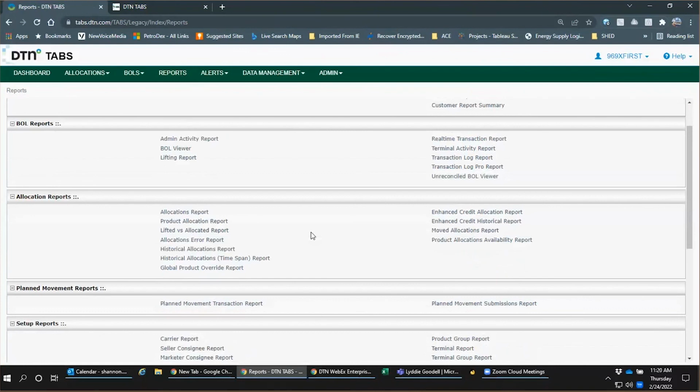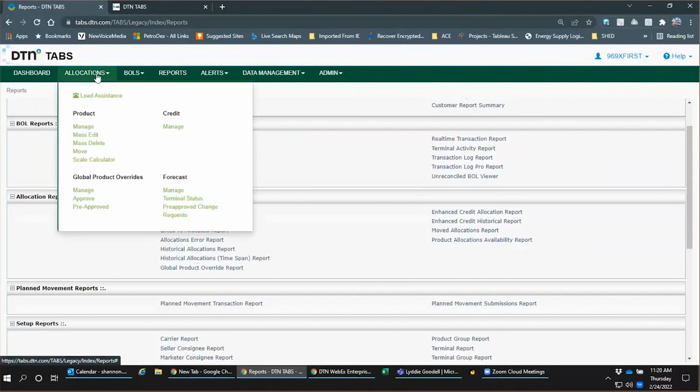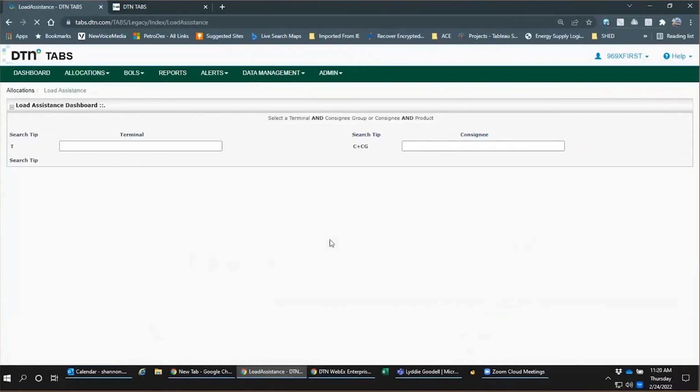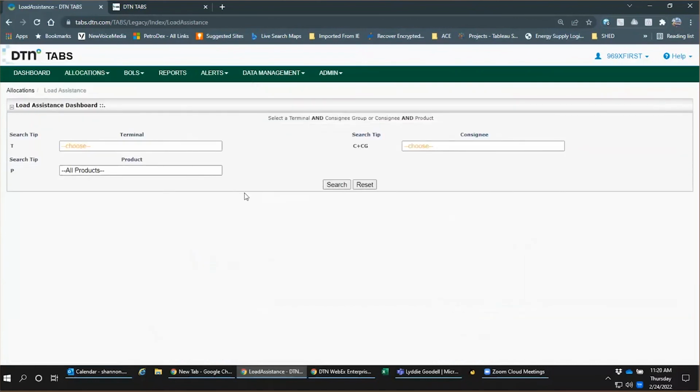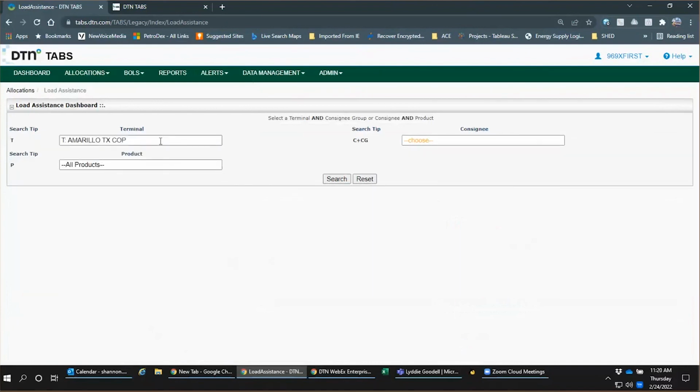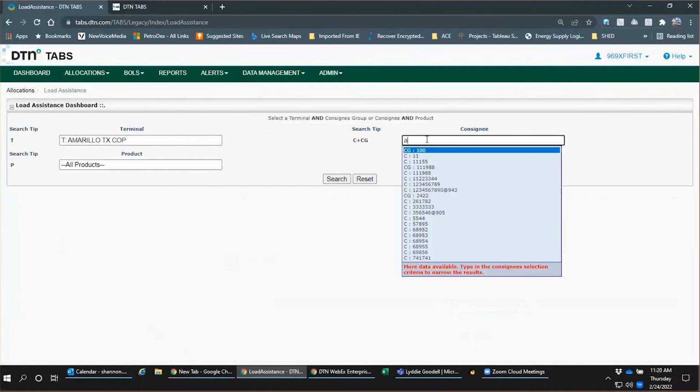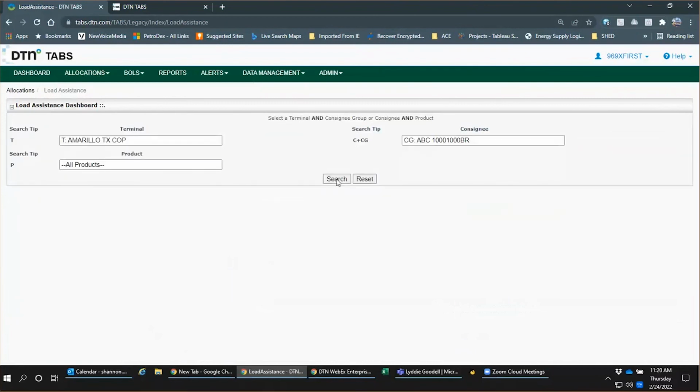So what the load assistance dashboard does is it takes that information from all those different reports, because when you're troubleshooting, it does take a little while to go from one report to another report, run it, export it, do filterings on it, things like that. The load assistance dashboard is located under allocations, called load assistance. What this does is it takes all that information and puts it onto one screen. So if I pull up Amarillo, and I'm going to choose that ABC Oil again, since this is the demo account.